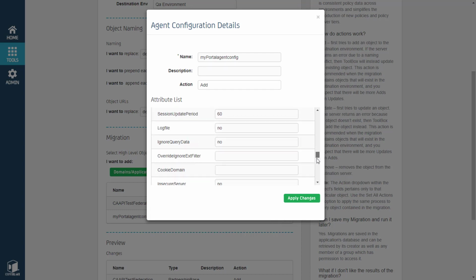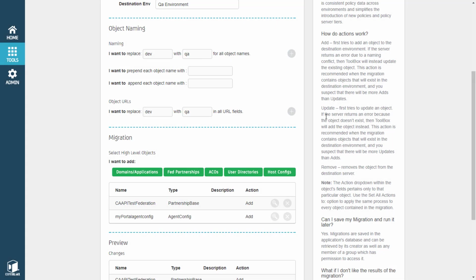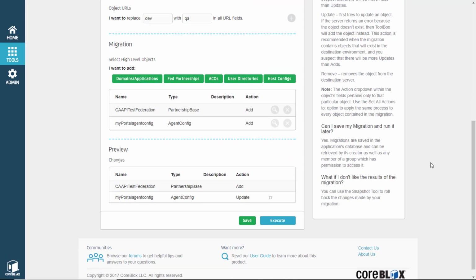We won't make any manual changes during this migration, but there are some URL values that should be updated by the transformation engine before the object is sent to the target environment. We see this change in the preview section below, which shows us what the migration tool expects to happen once the migration is executed. We see the fed object being added because it doesn't exist in the target environment. The ACO, however, does exist and will be updated with some new values.